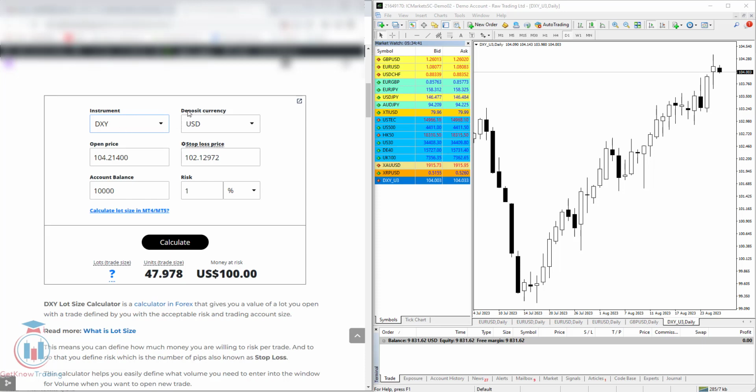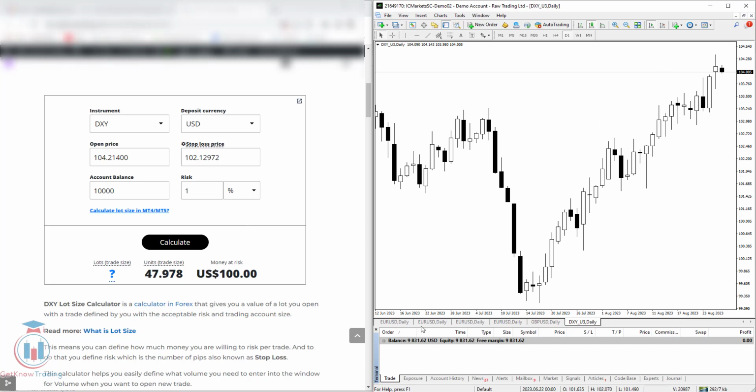Then you have here a deposit currency. It is a field where you define which currency you would like to get the result. Inside the trading platform, I have a trading account with the US dollar, so I will leave this one here, but you can also change this with a drop-down menu to any other currency.